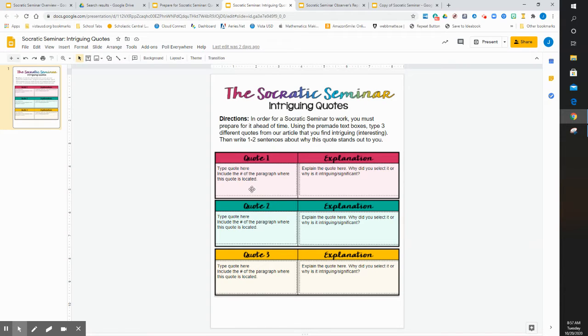After today, you should have 3 quotes that you've pulled directly from the text. You've cited the paragraph number and you've thought a little bit about it, so you could read some of this off during the Socratic seminar.